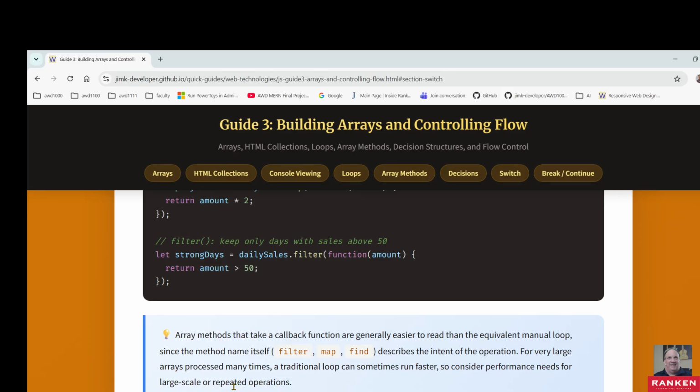So yeah, traditional loops do run very, very quick, much faster. This has to do a little bit more because you've got the callback function and stuff like that, right? But as far as for understanding and simplicity, these different array methods are very handy.